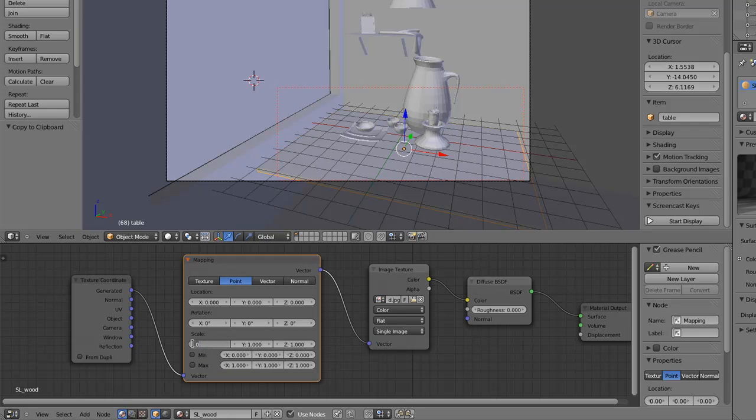So basically you can scale the texture up or down along X, Y, and Z. I don't need to worry about Z because I'm not going to do anything for the texture on the side face of my table board. So I'm going to increase the value for X and Y, just for X and Y, from 1 to 2. In other words, it tells Blender to repeat that texture twice along X and Y axis.